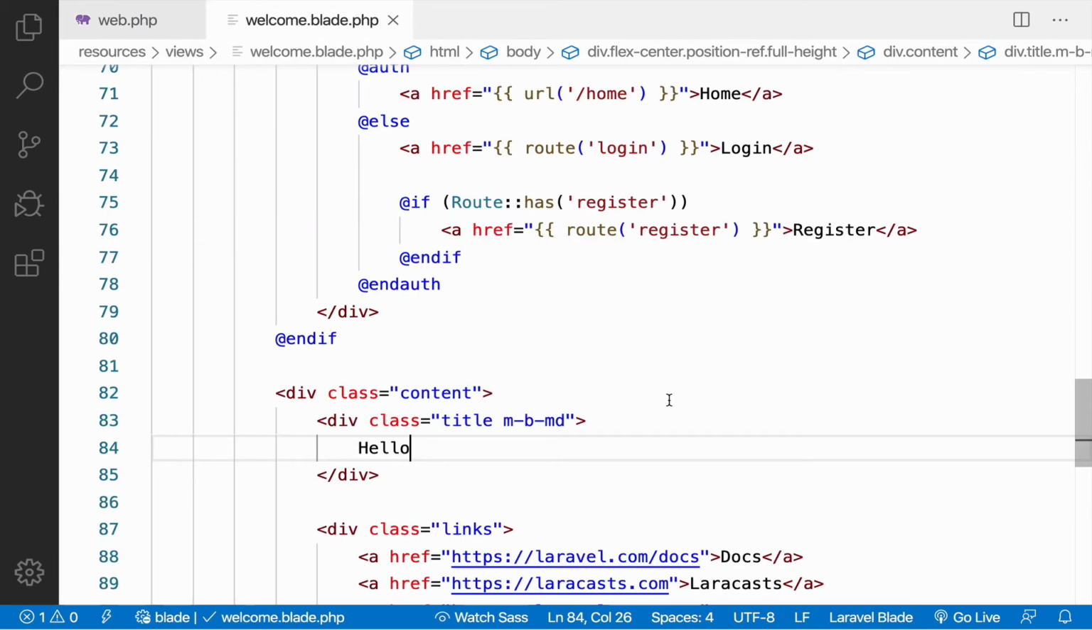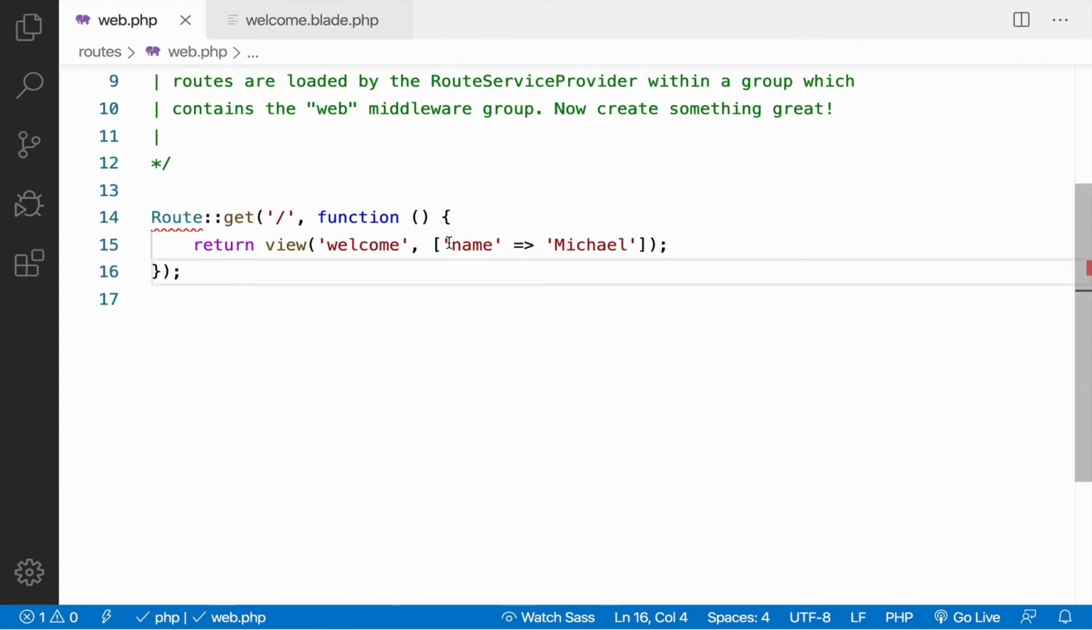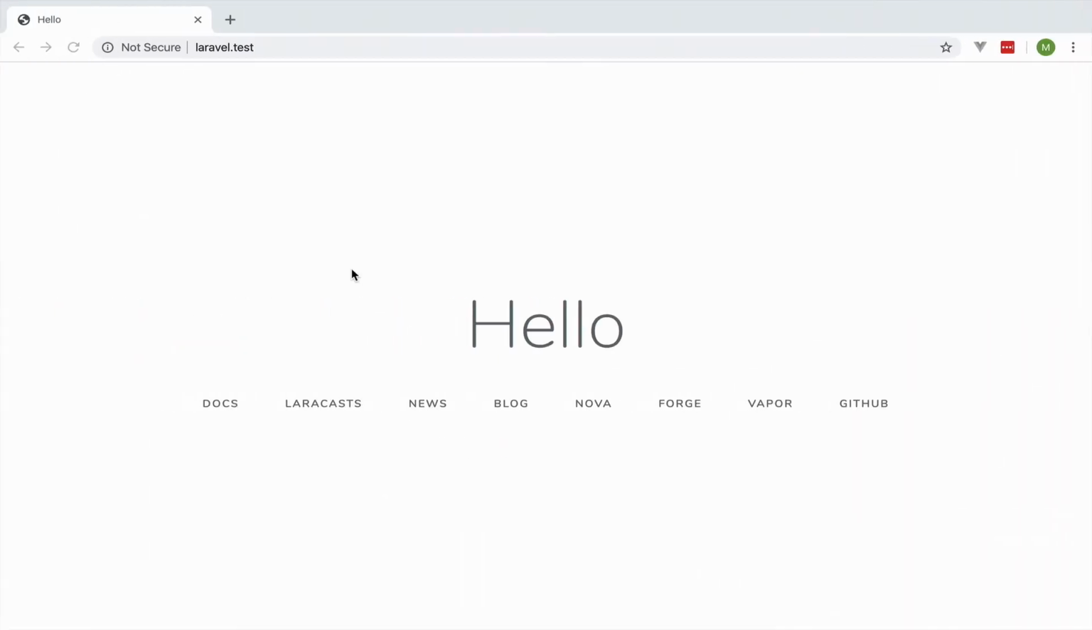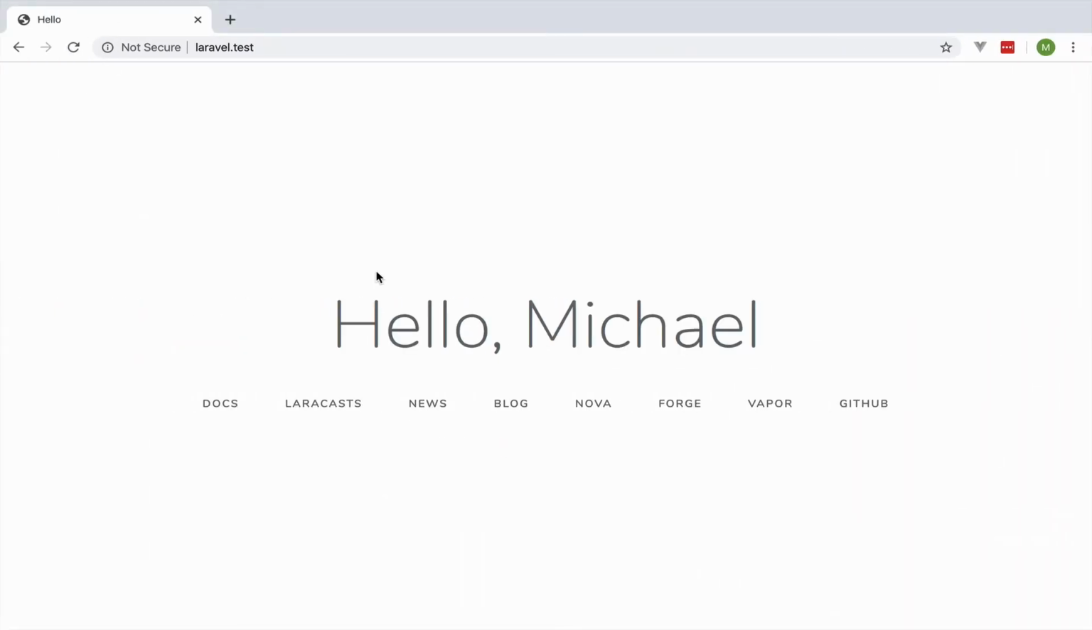Now, if we go back to our welcome.blade.php, we can now use that data. So this array, Laravel is going to convert this key to a variable. So it's going to be the same name. So I'm going to have a variable name with the value Michael. So I can use that in my view. So I can come back here, and I can do hello, and I'm going to add a comma. And then I'm going to do that must-have syntax, the two curly braces. And I'm going to do $name. We'll save that. Go back to our browser, we'll refresh, and we can see that we get a different message.